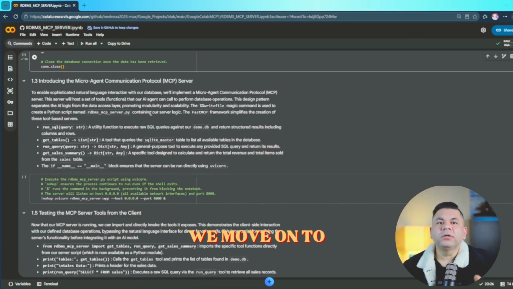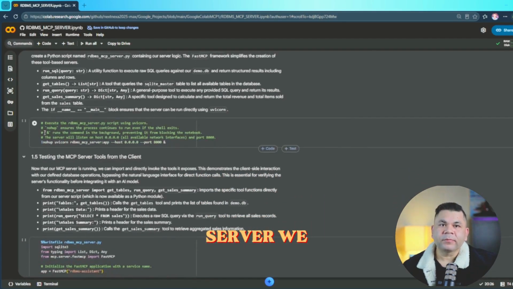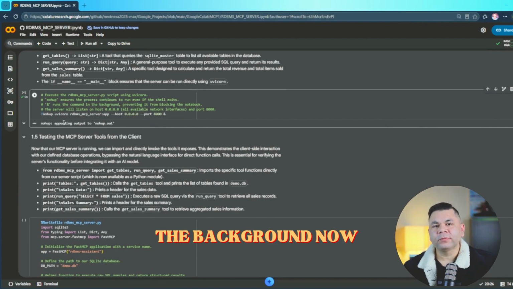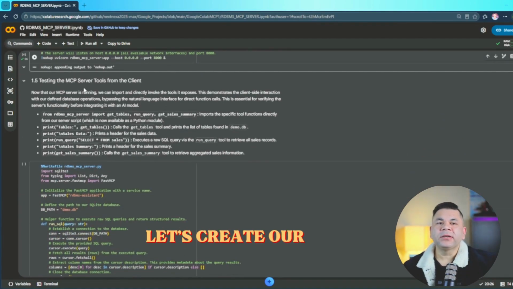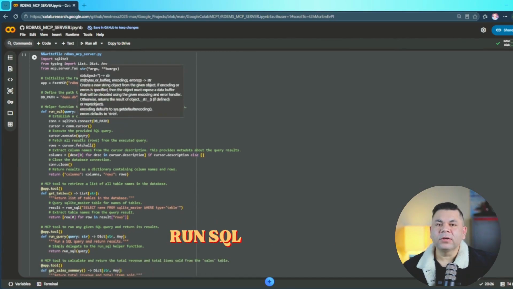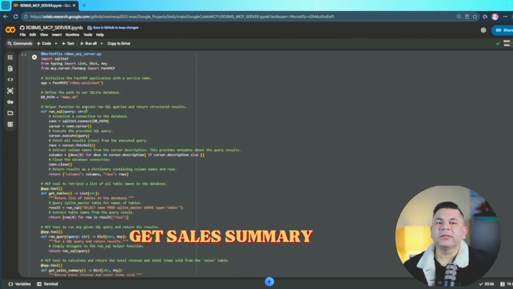Now we move on to building the MCP server. We launch the server using Uvicorn and nohup to make it run quietly in the background. Now let's create the RDBMS MCP server file. This file is our MCP server. In this file, we expose three tools: get tables, run query, and get sales summary.